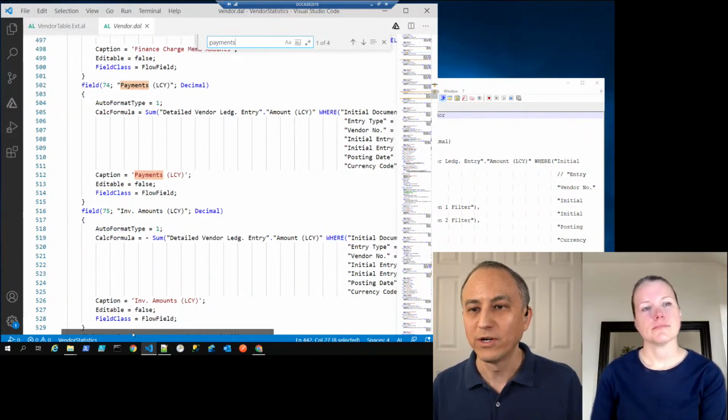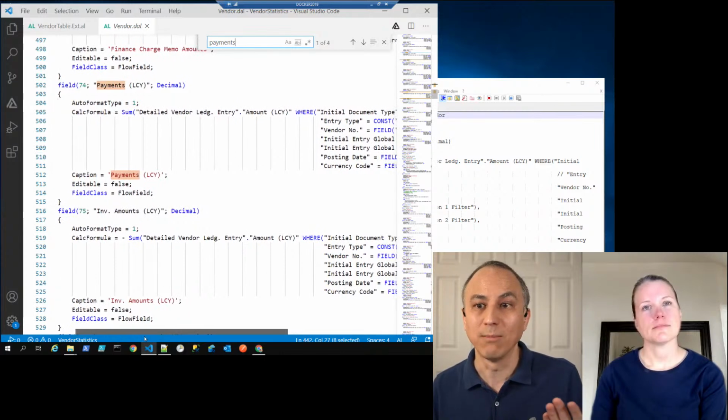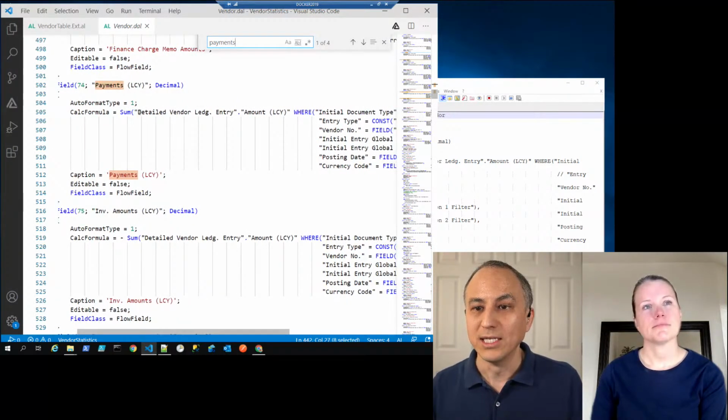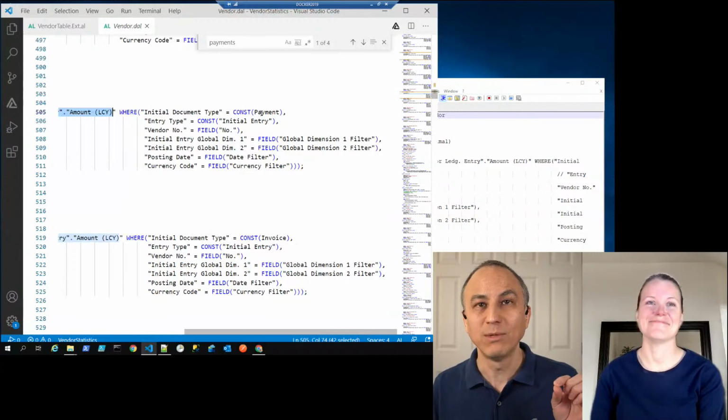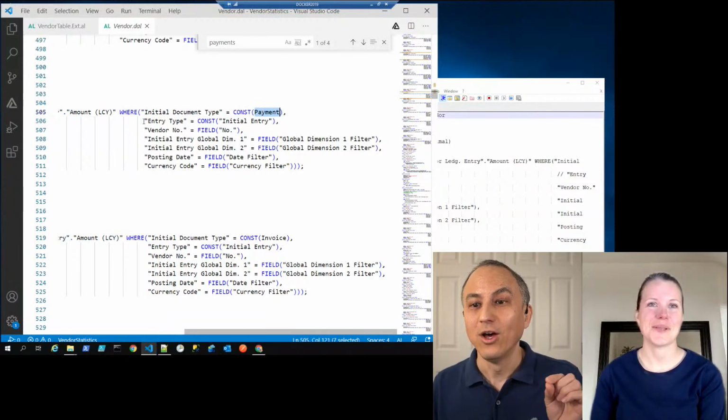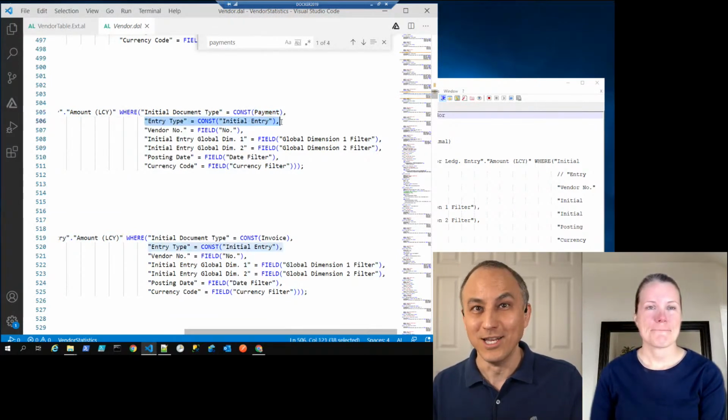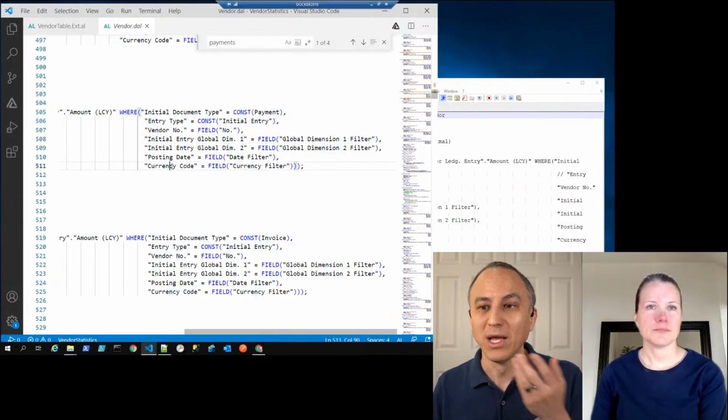So this tells us how Business Central is querying the data to calculate that payment amount. And if we scroll over here, think of this like a SQL statement. This is sum the amount of the vendor ledger entries where the initial document type is payment. Yeah. The entry type is initial entry, just like what we saw on that list page, right, of the ledger entries. And then you need to filter based on vendor number, global dimension, posting date, and currency code.